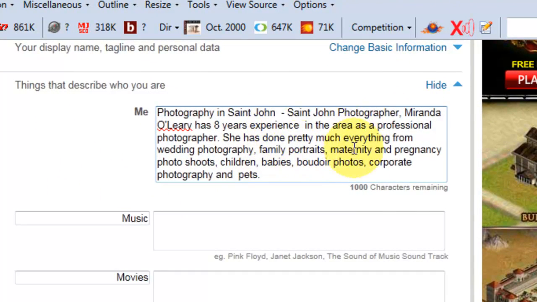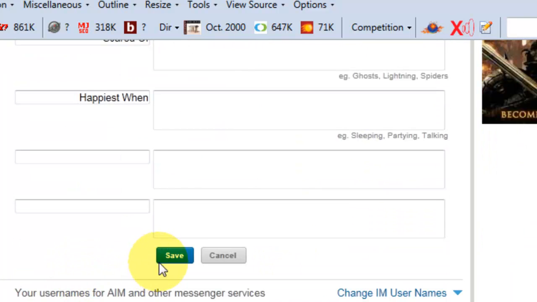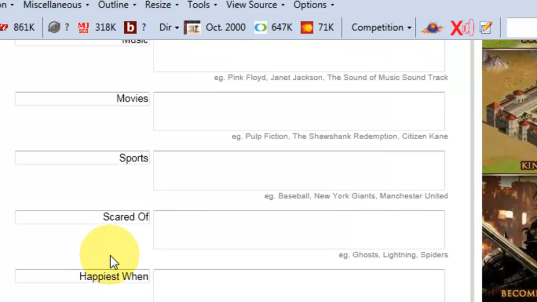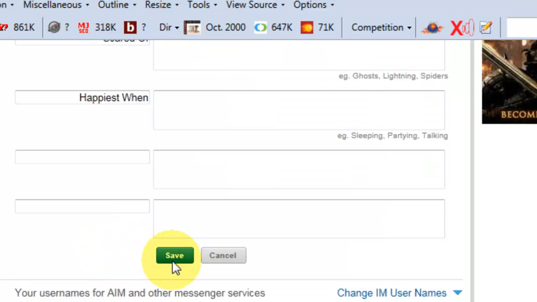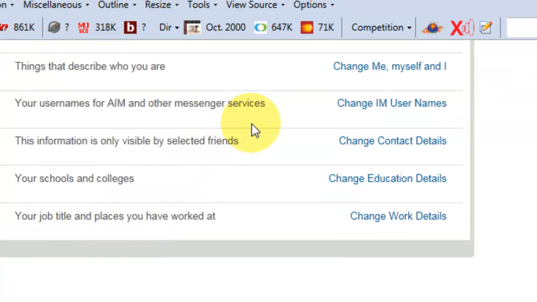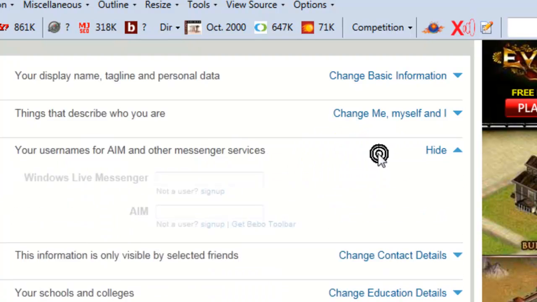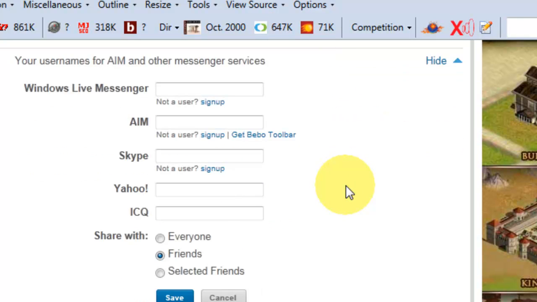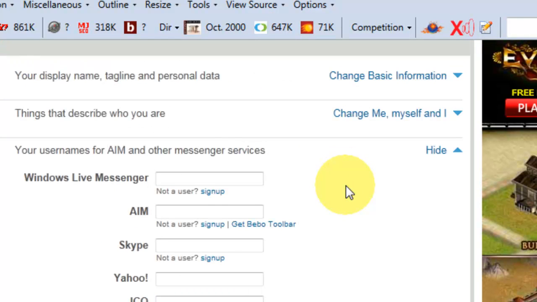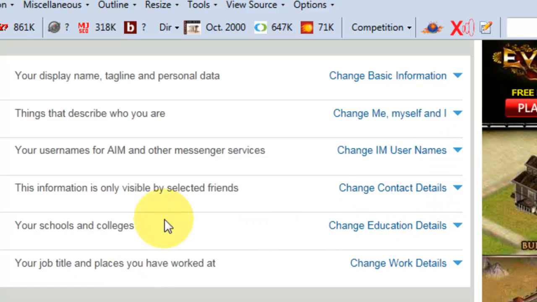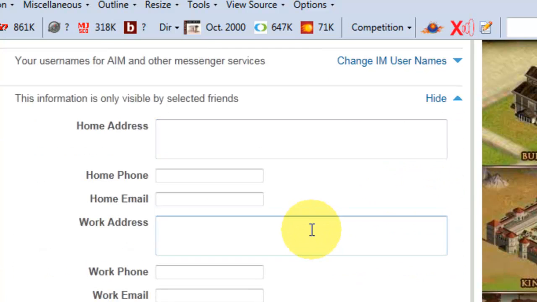She has 8 years experience. She does all kinds of stuff there. Save that. Movie, sports, music. It's not a big deal. I don't think the messenger services are anything that I'm going to need you to fill anything in. No. I always look, because if there's a chance to put a web address in there, you always put a web address when you can. Contact details, we'll be able to fill some of this out.